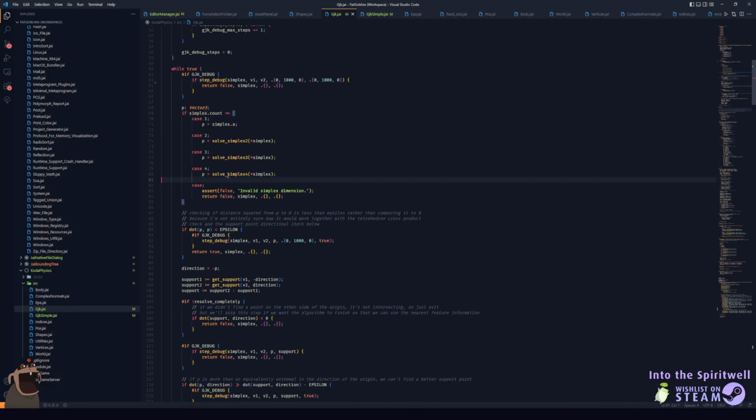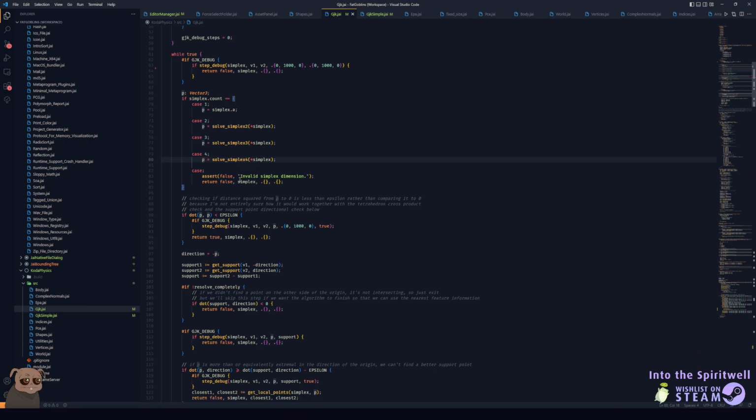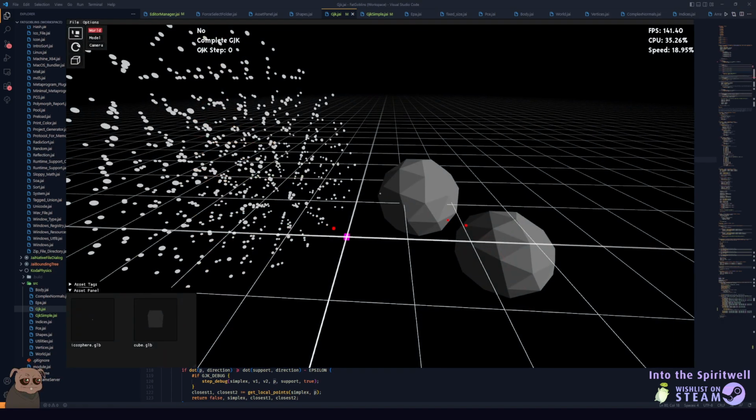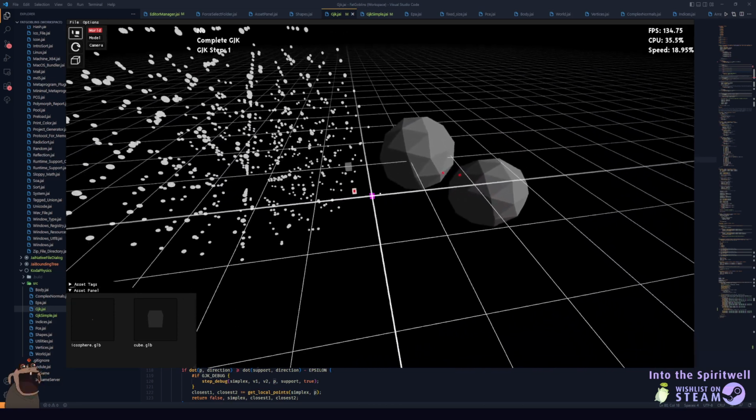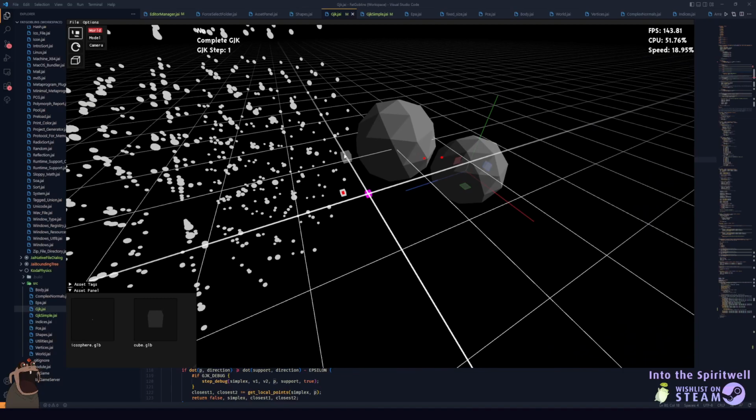It projects the origin onto the simplex, which is this P here that is returned for each function. And then it reduces the simplex down to the most minimal simplex that is supported by the projected point. Okay, so that probably sounds complicated. Here's what it does. Let me step through this. So it starts off with that red point. It's trying to get the point most maximally in the direction of the origin, which is that.